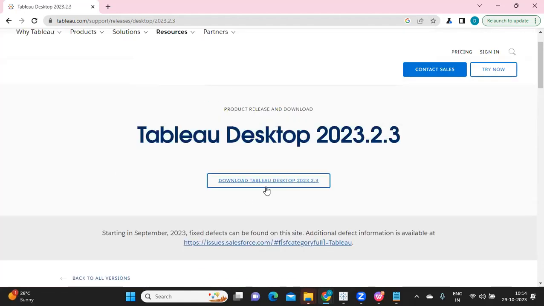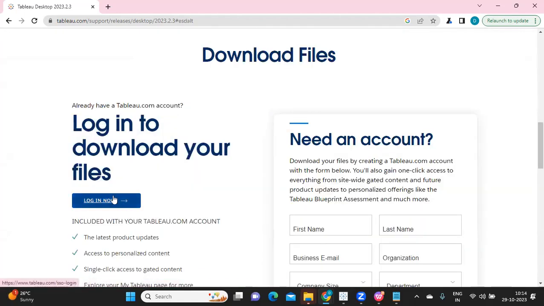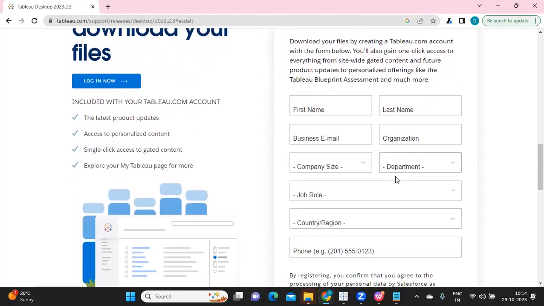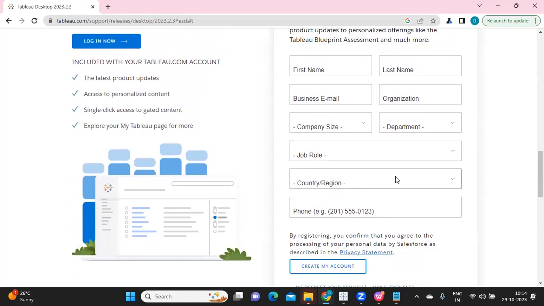Okay. So if I click on this, it will ask me to sign in now. You need to log in. Once you log in, you'll get the download file, and you can download and install. So installation is very simple. You just need to click on next, next, next, and at the end of the day, you'll get a registration form like this. And once you do that, automatically Tableau will be installed.